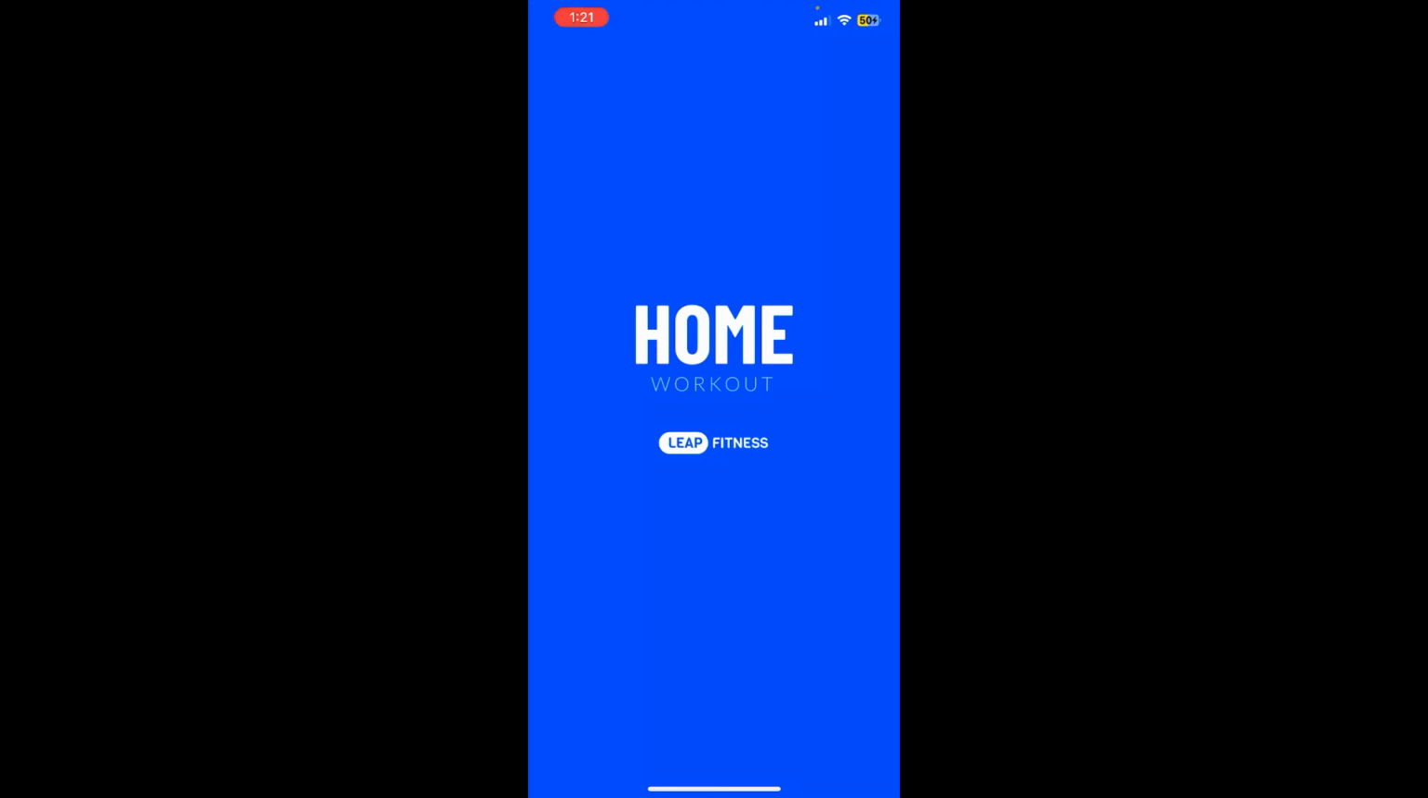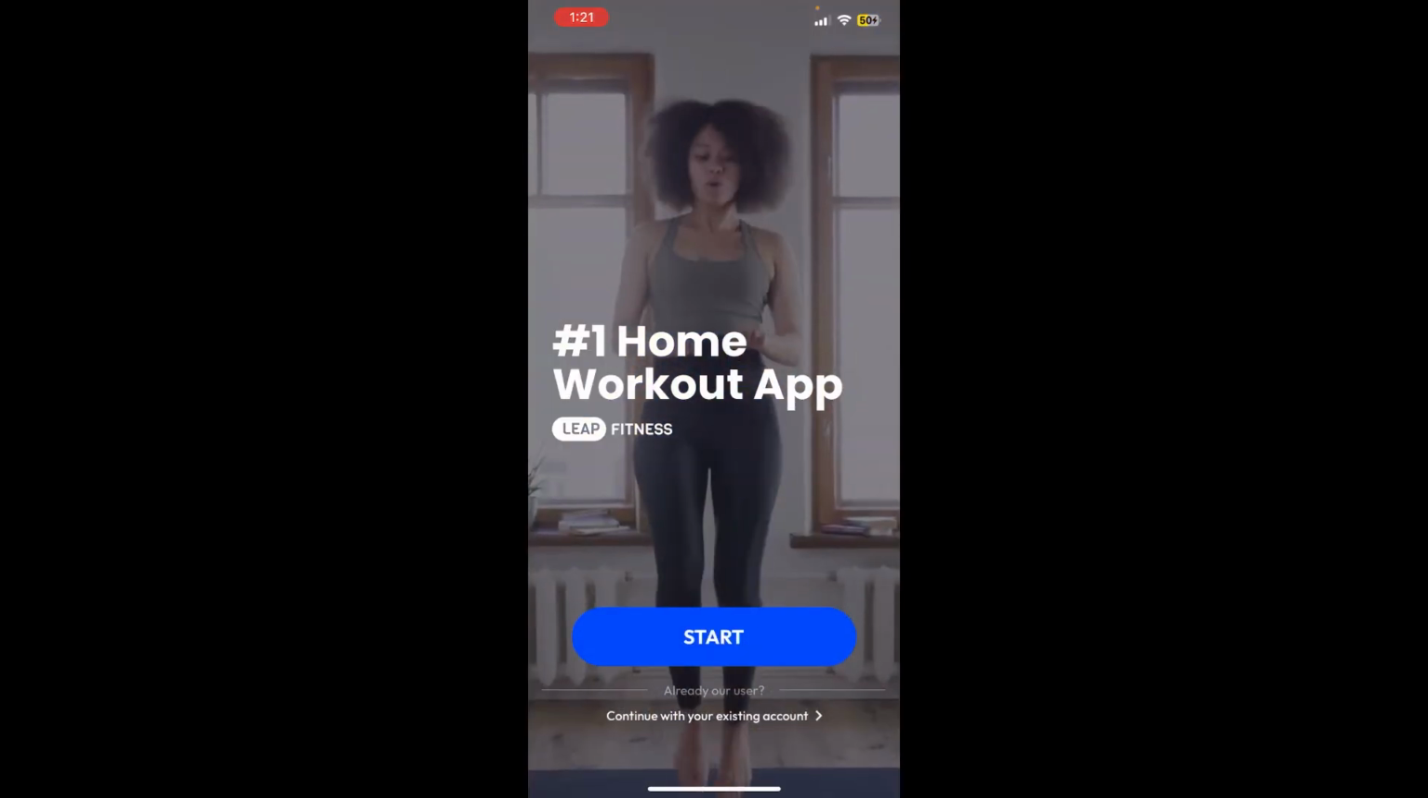So basically this is how you can download Home Workout on your mobile phone.